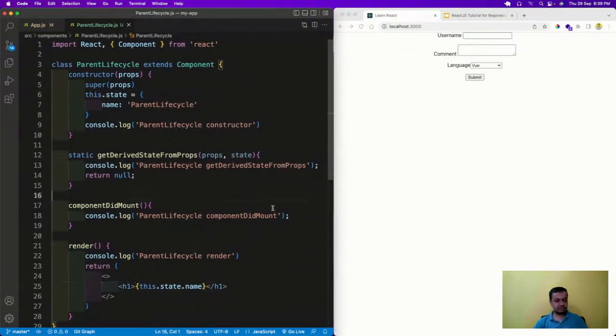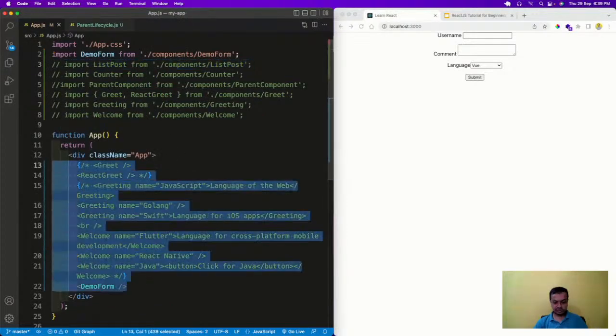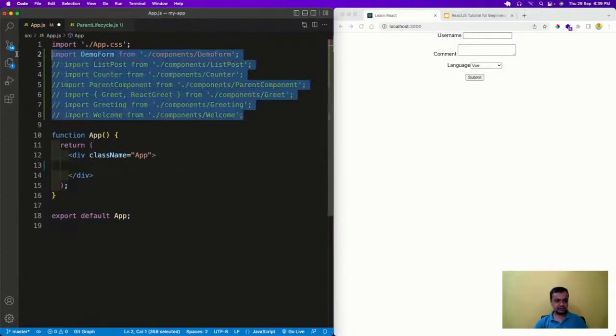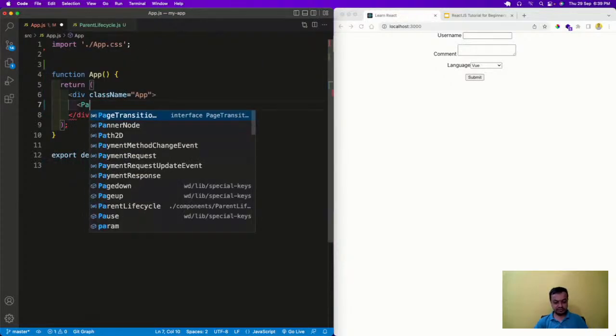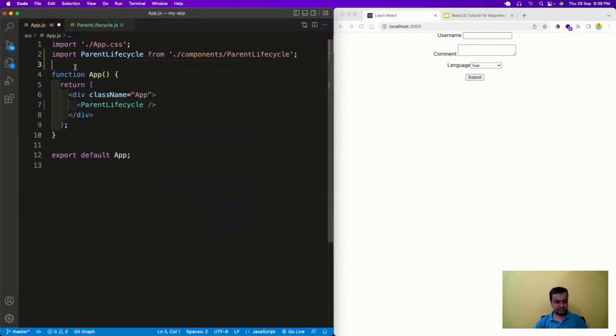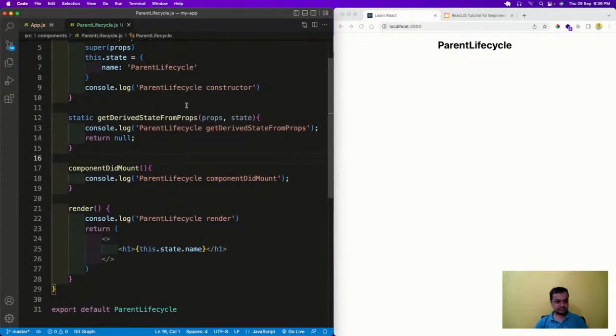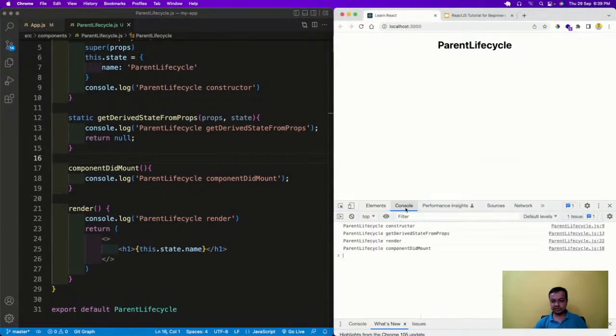Now what I need to do is show this ParentLifecycle component, and maybe I'll remove all these other things, come here and add ParentLifecycle like this. So see, this parent lifecycle method has been shown. Let me also inspect the console and see.